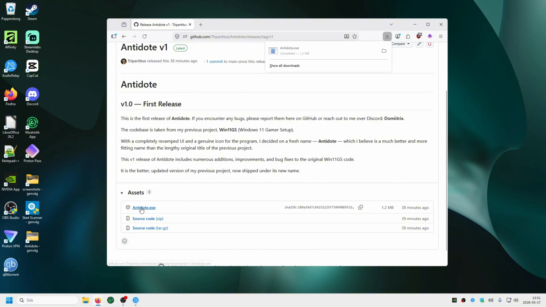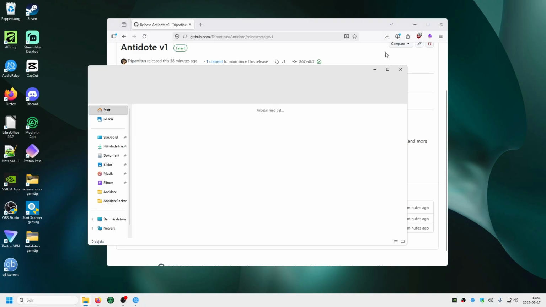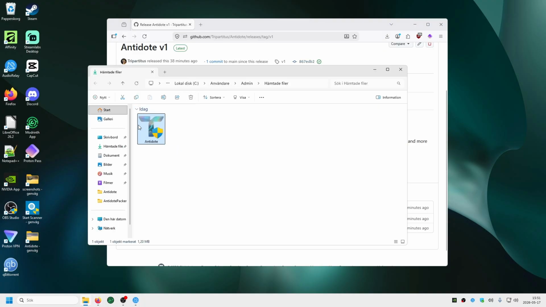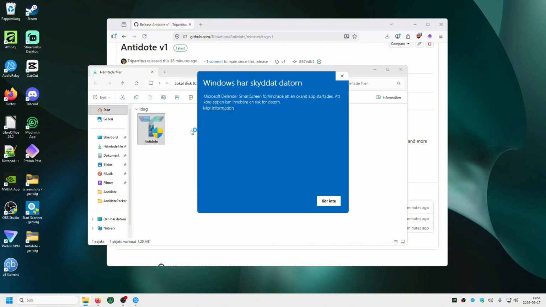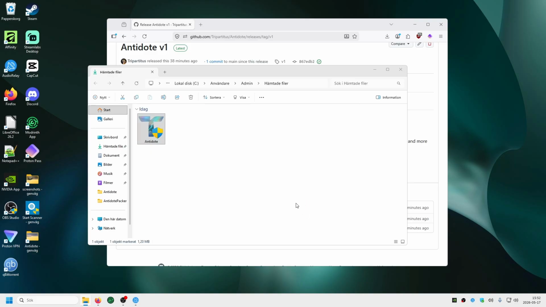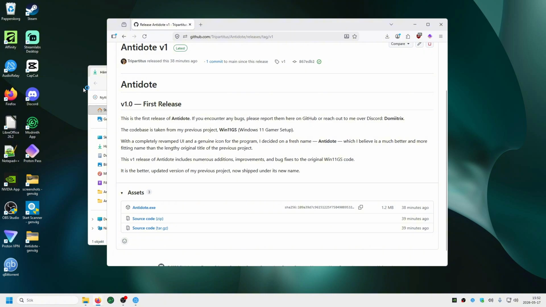I will just click here now so I can download it, and it will download, and you go to your downloads folder, you right click and you press run as administrator. It will show up this SmartScreen, but it's only because I haven't signed this with a verified certificate yet, because verified certificates cost money. So I will run it anyways.